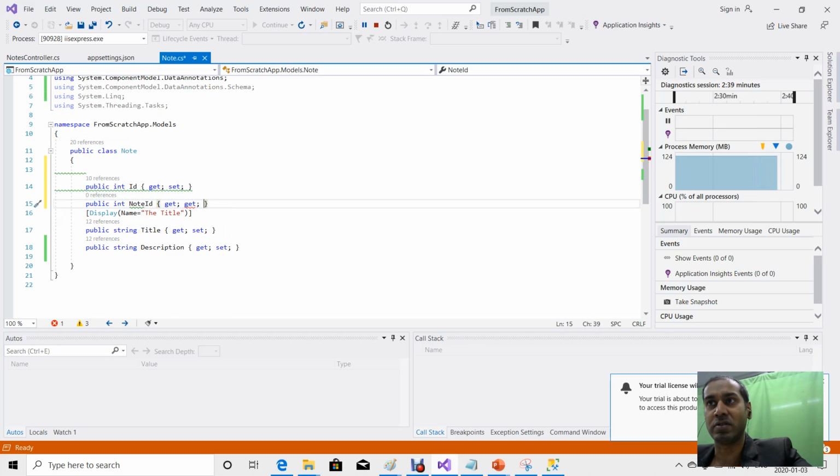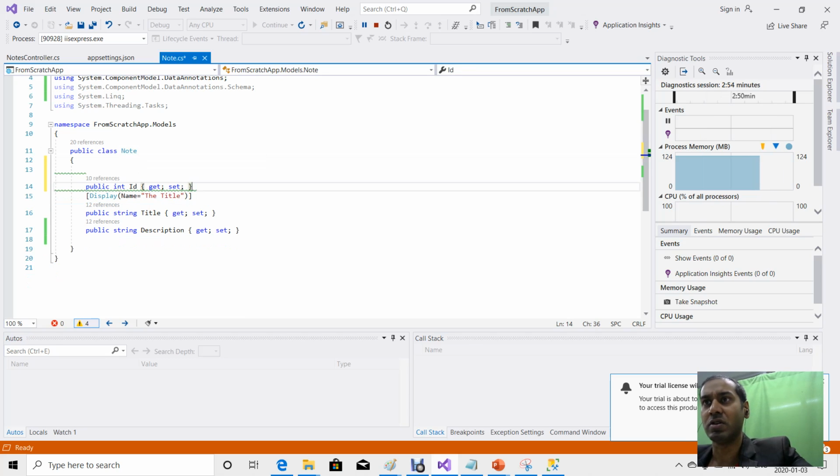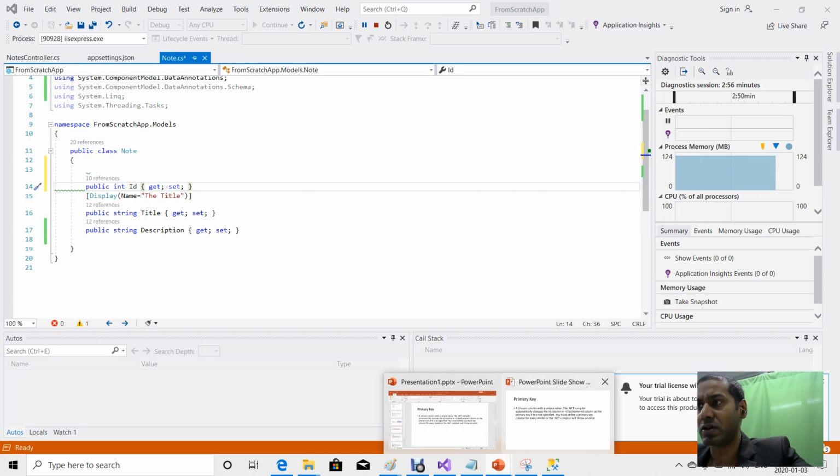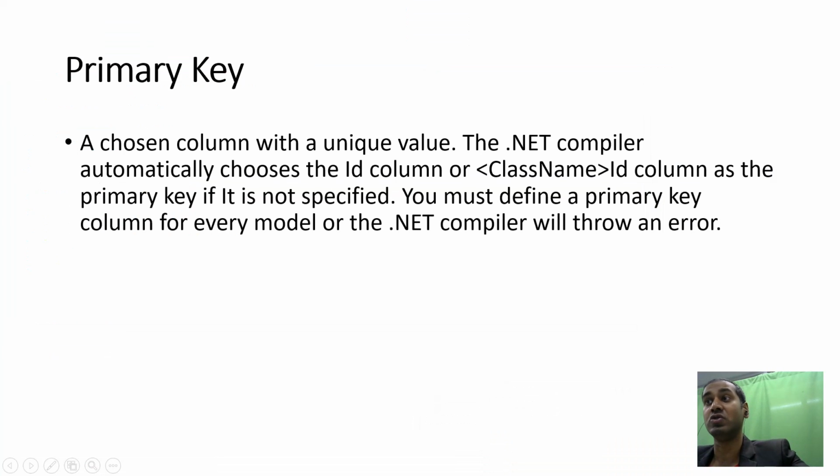But we didn't. Sorry, that would be set. And if the ID column didn't exist, note's ID would be chosen as the primary key because that's the name of our model, note. So you must define a primary key column for every model, or the .NET compiler, when running your program, will throw an error.